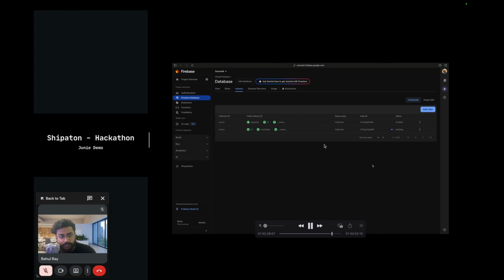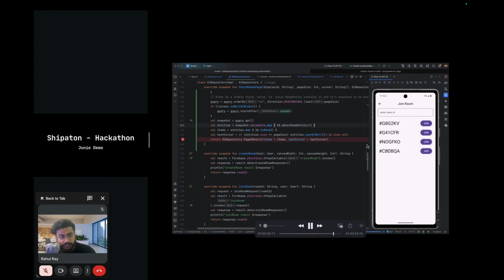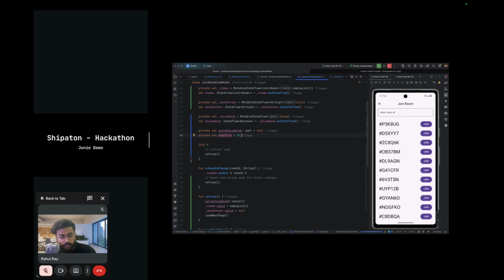Now we'll just wait for a while. Yeah, now the index is created. We will go again and check if it is working. Yeah, now it is working. Now you can see that we can see the list of items, but there are only 5 items. I will go ahead and create some more rooms, and then we will check. Okay, now I can see there are a lot more rooms over here, but still I cannot see the load more button. Maybe the issue is with the page size.